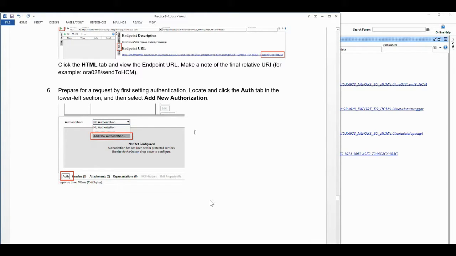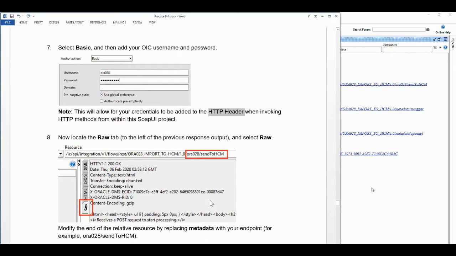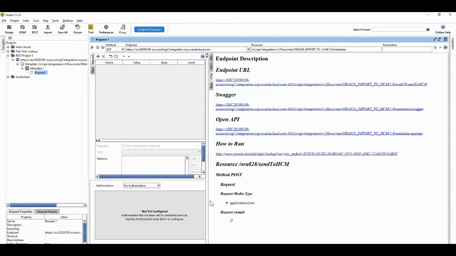First thing we need to do is set up our security as before. So if we go into the auth tab, we select basic. This will allow our credential to go over an HTTP header when we invoke inside of this project. And then we will get ready to make the request by using the right endpoint URI. So let's get through step 8 in my project. Click on authorization, basic credential. I'll put in my credential again, and let me paste in my password.